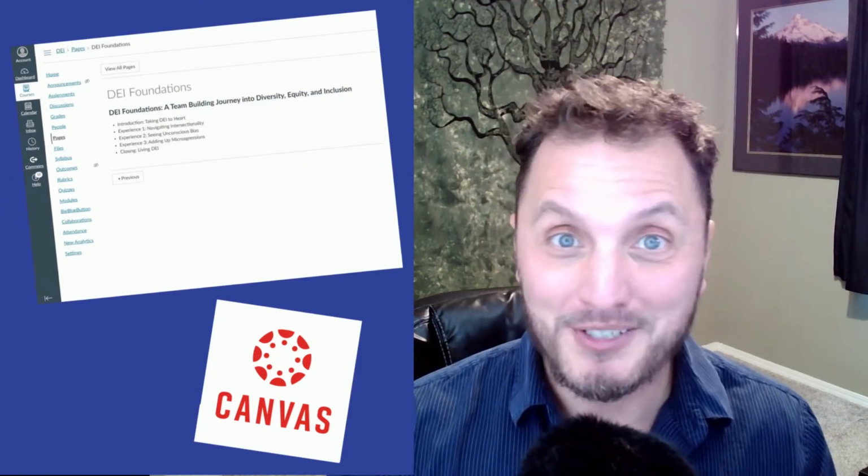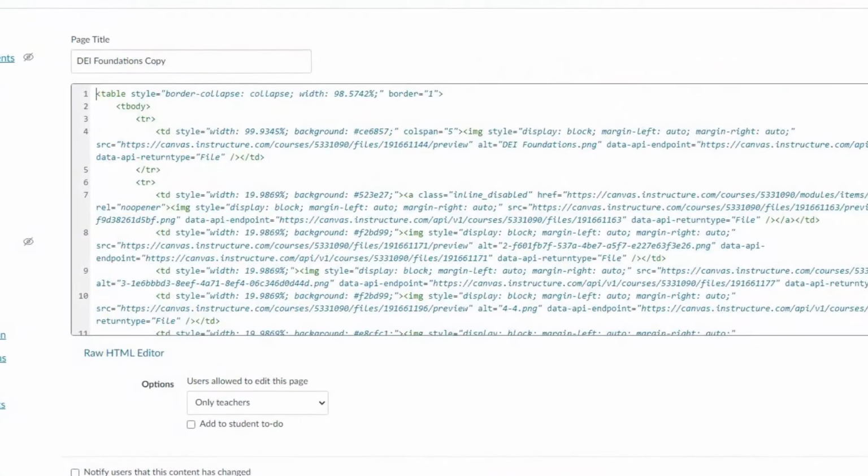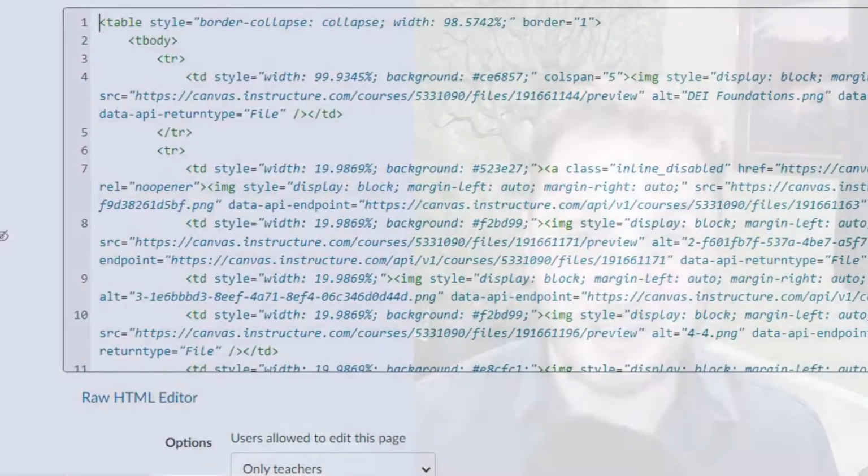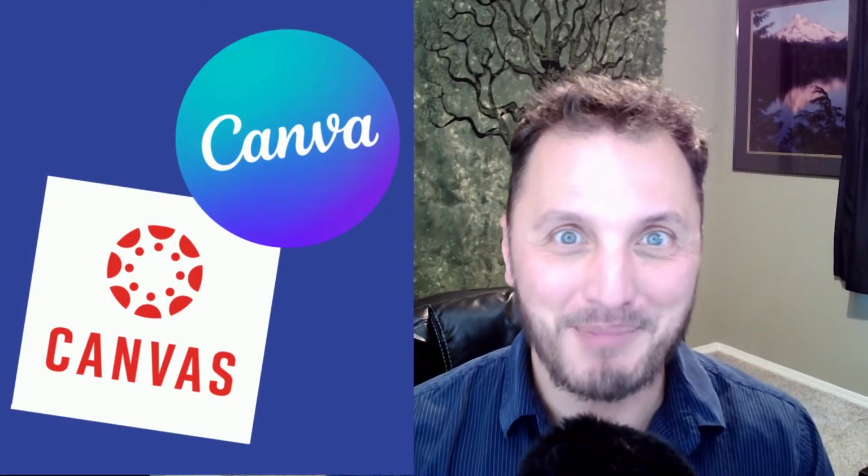And if you've been wanting to get your feet wet in a little bit of HTML, we are going to use the Canvas page code editor to make this happen.